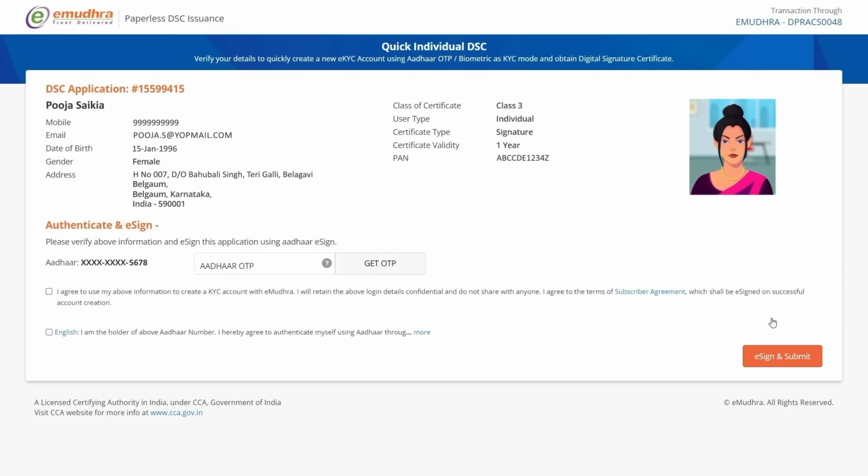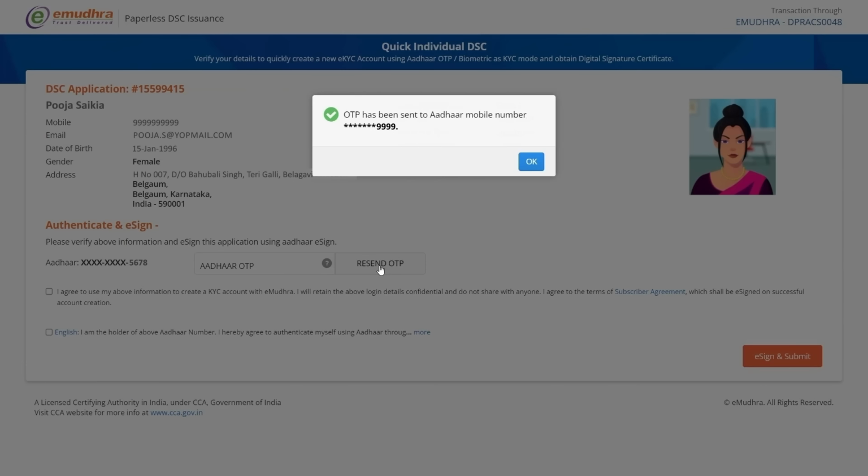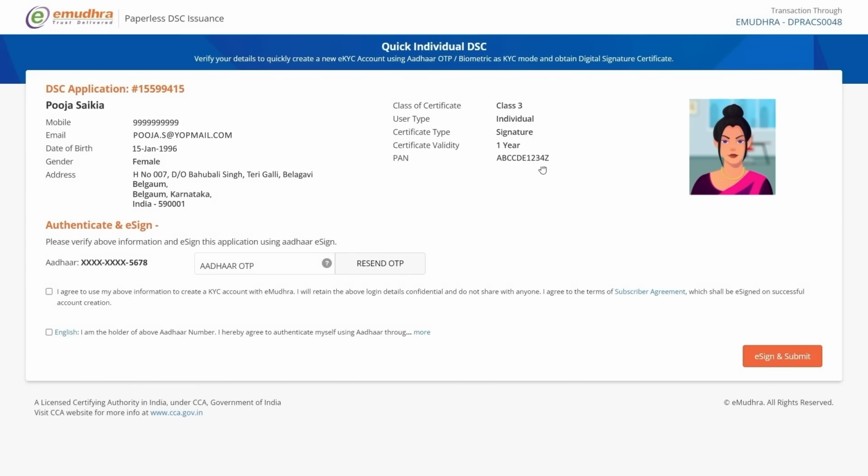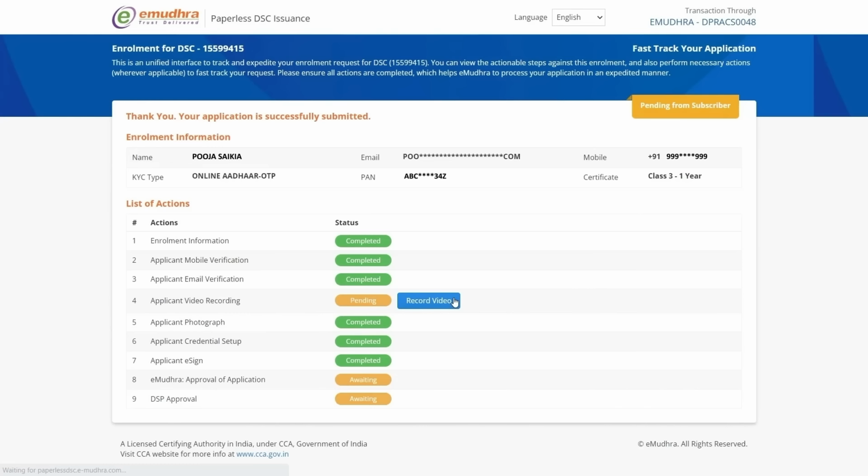You will now be directed to the DSC application details verification page. Click on Get OTP to proceed with authentication and e-sign. You will now receive an OTP on your registered mobile number. Enter your OTP in the Aadhaar OTP input field. Click on the checkbox stating I agree to use the above information to create an eKYC account with eMudhra. Click on the next checkbox stating I am the holder of the above Aadhaar number. Now, click on E-Sign and Submit. Your application has been successfully submitted.